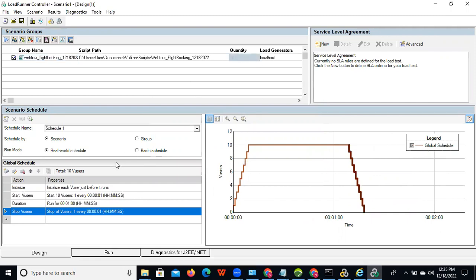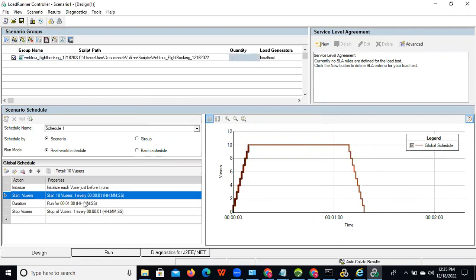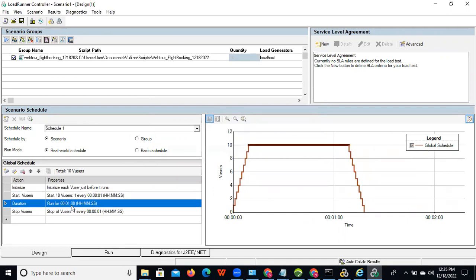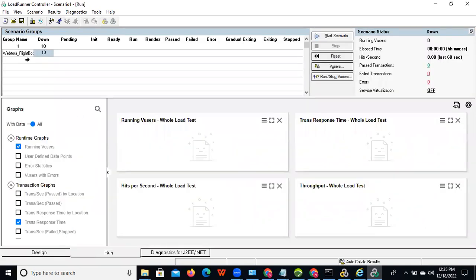You need to design the scenario: how many users you want to execute and for how much duration you want to execute the test. This is everything we can do for the design part. Design is completed. You can go to the run tab. You can observe which script you selected and how many users you are executing. It will display here. Just click on start scenario, and your script execution will start automatically.